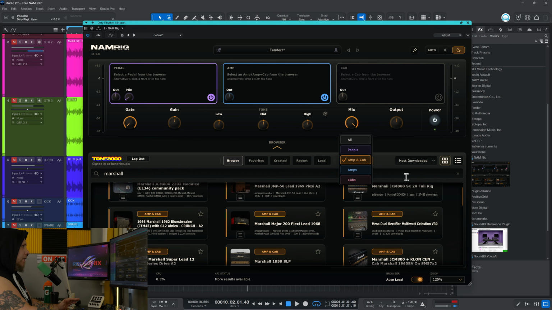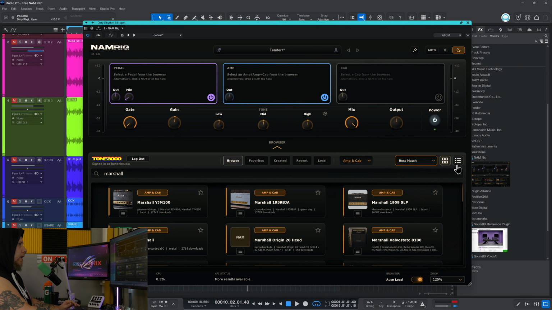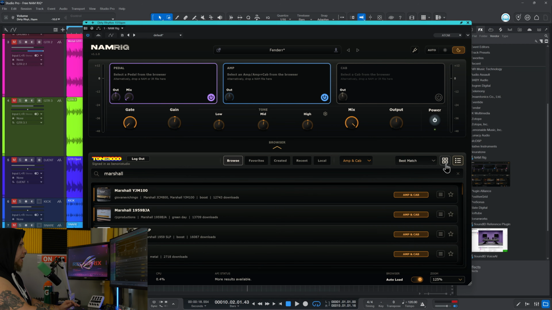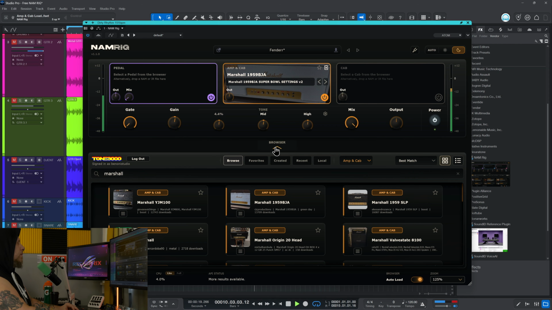Of course, I could do amp and then load a cab however I want. I can change this from most downloaded to best match. I can change the way the list displays here. Okay. So maybe we'll just grab this Marshall here. This is the amp and the cab, and we got a couple different settings in here.